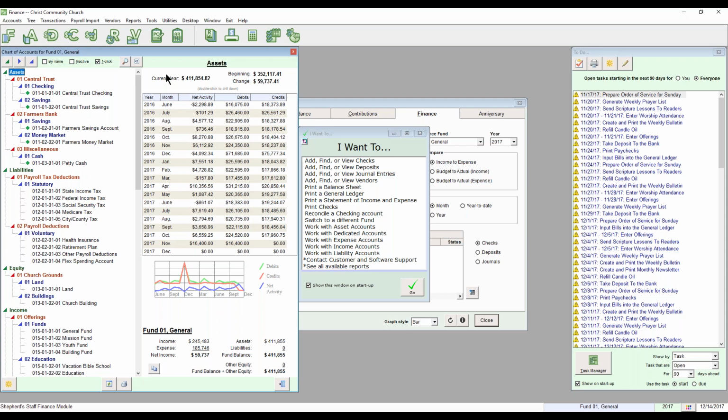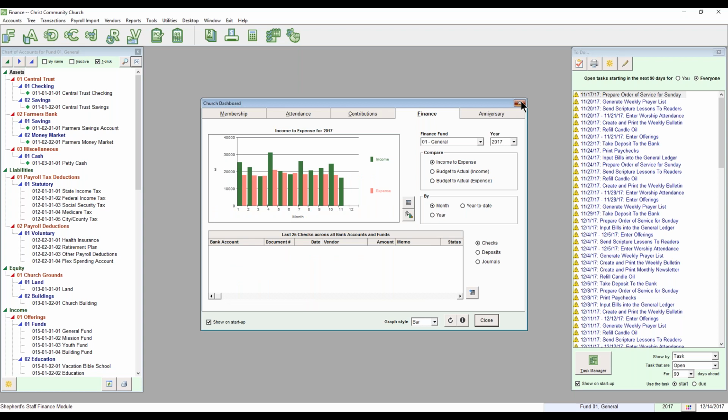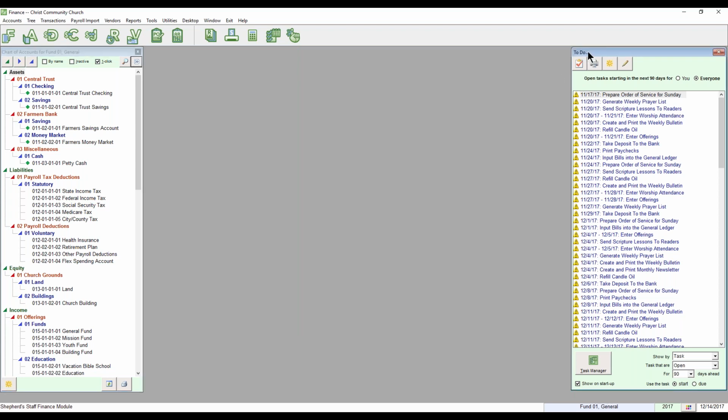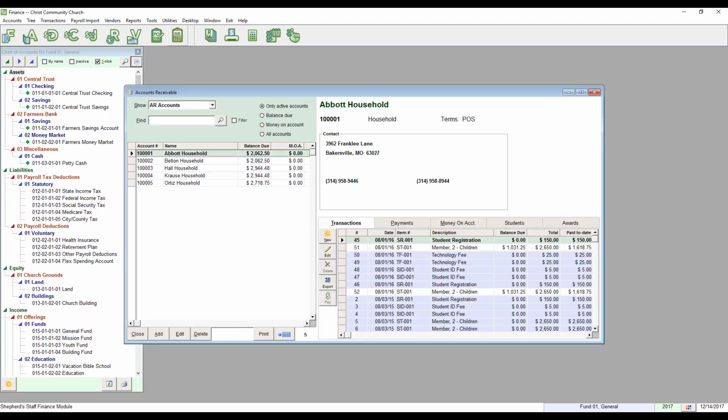So let me go ahead and minimize the accounts tree. I want to close the church dashboard and close the to-do list. Then from there, I'm going to go to the AR icon for Accounts Receivable. That's going to bring up my Accounts Receivable window.